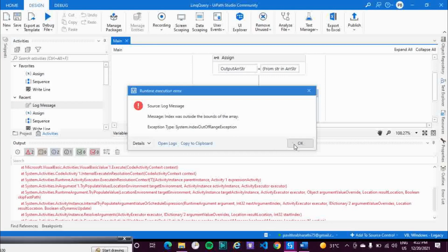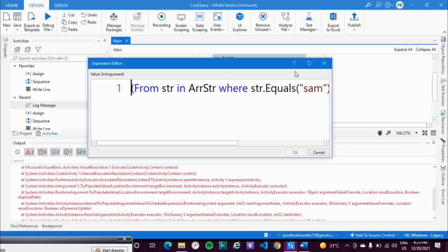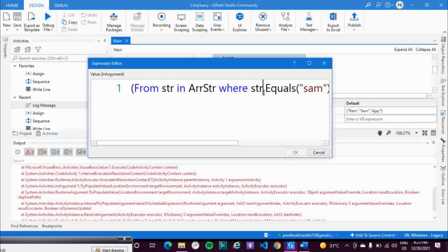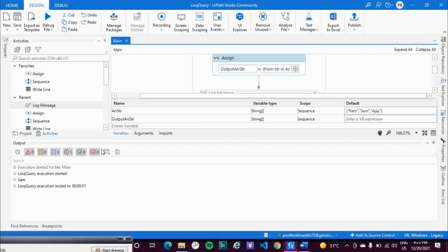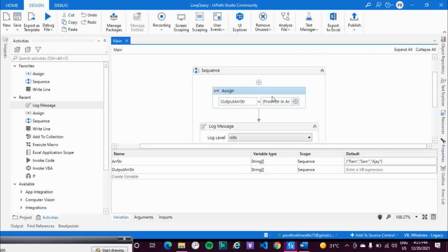Now we have an error. It says index was outside the bounds of the array. The reason is, if you observe over here, I said str dot equals Sam, but the value that I have given over here has a capital S. So the condition that I have to add over here is dot to lower, dot equals sam. Now let me run it again. It's done. Let's see the output panel. The value is sam. So we received the data.